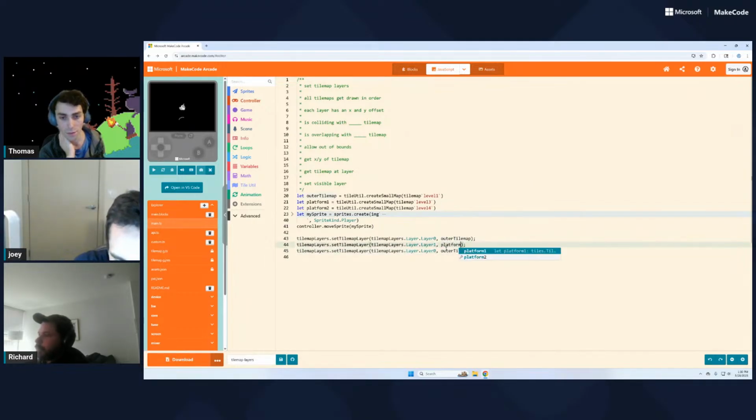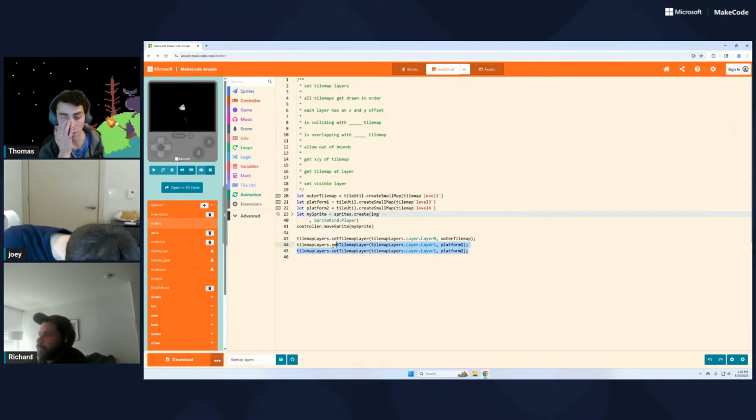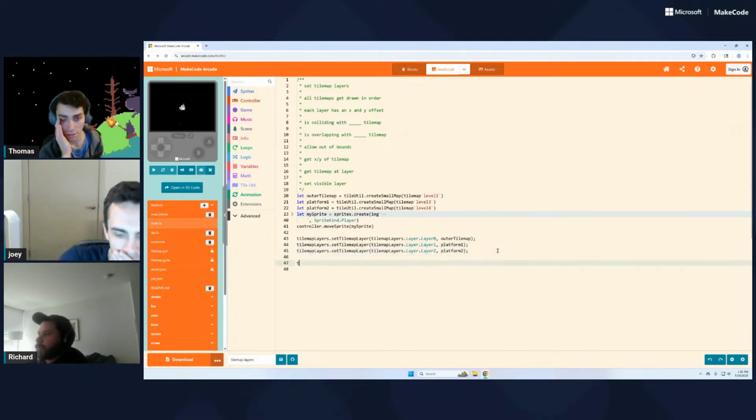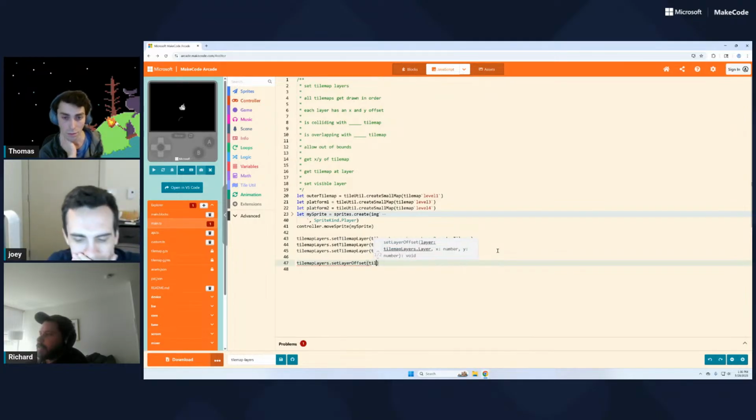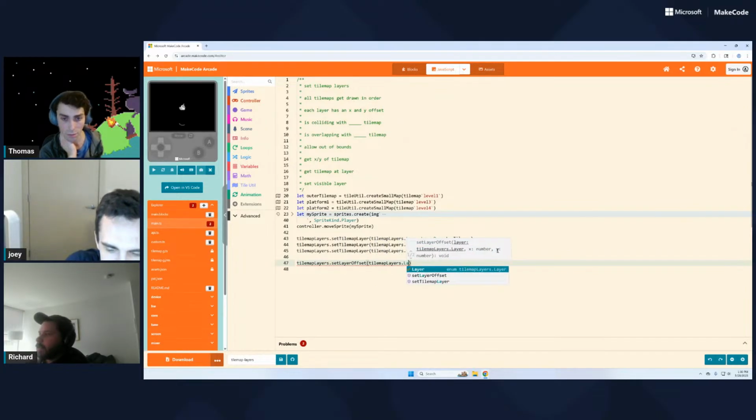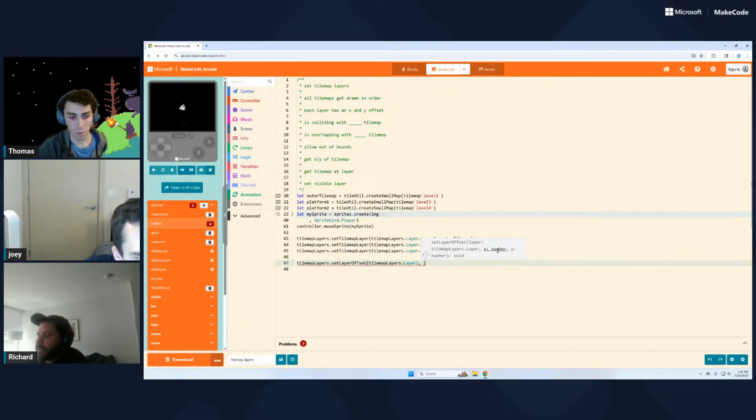And we're going to set layer 2 to be platform2. And then we're going to set the offsets for layer 1 and layer 2. So do tileMapLayers.setLayerOffset, tileMapLayers.layer1, and then we'll set this one to be, I don't know, any arbitrary number. Like we'll put it in the center of the screen. So 80, 60.